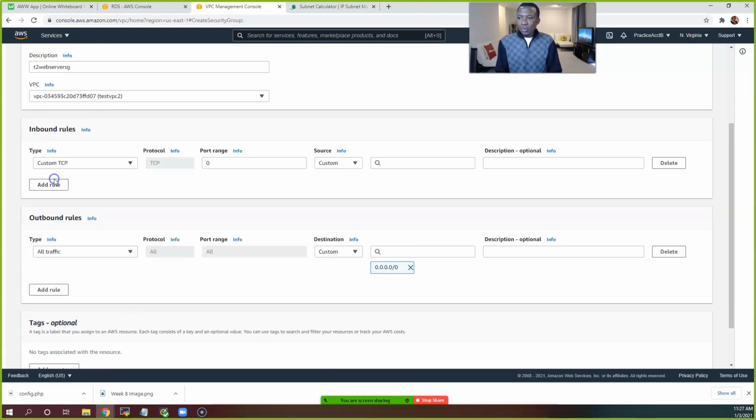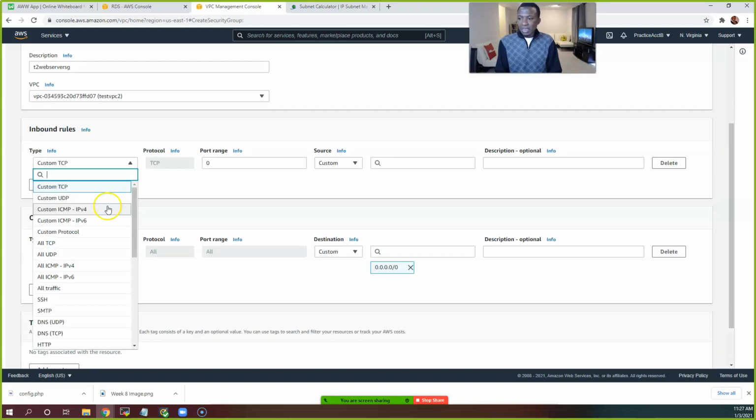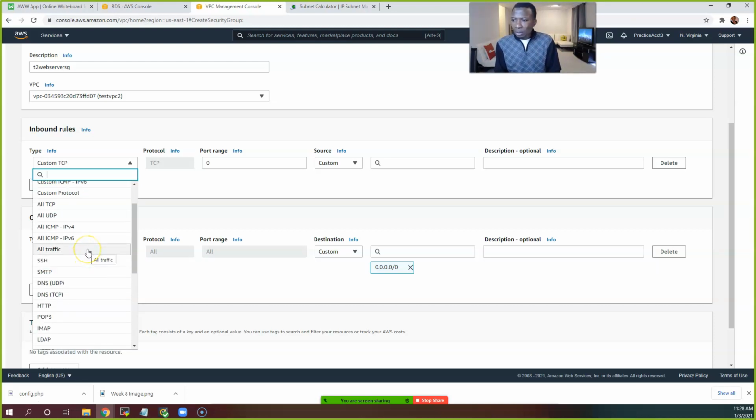And then let me add a rule here. For my web server, what should they be allowing? In this case, we're not using load balancers, so we're going to allow traffic to our web servers from the world, or to make it secure, let's do our own IPs. I'll say allow HTTP, right?